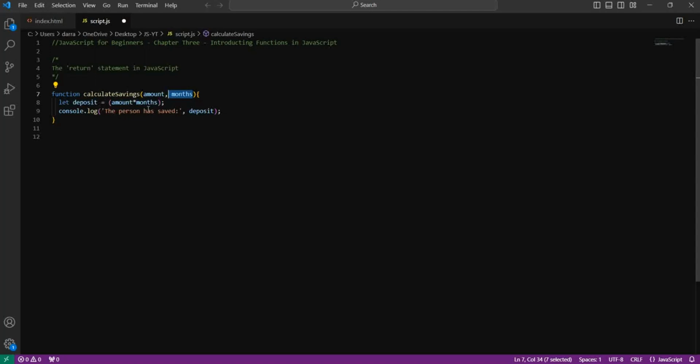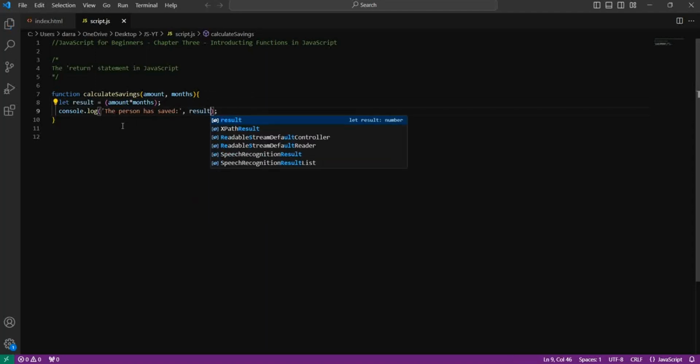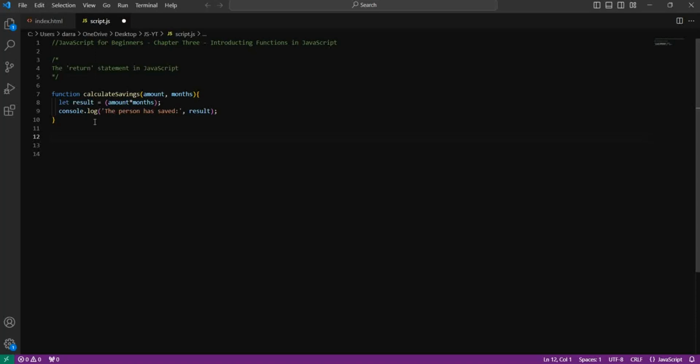Then we just do a very basic calculation. We basically just multiply the amount they've saved per month by the number of months they've been saving for, and we store it in a variable called deposit or result. Then we just say console.log the person has saved whatever the result is. I'm going to actually change that to results, okay? Trying to just make this as straightforward as possible. So what I can do now is I can just call or invoke that function. If I say calculate savings, maybe this person got an extra job, so they're able to save 500 a month, and maybe they've been saving for 60 months. They've been saving for quite some time.